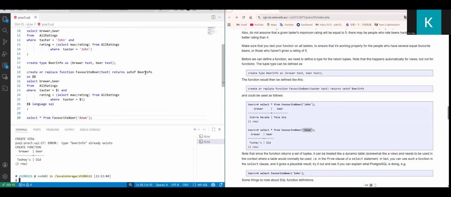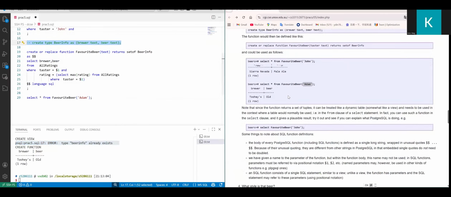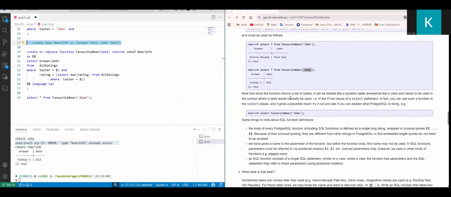And the beer info type has already existed, so we can now comment this one out, and because it will not interpret the procedure, we can also leave it here, should be fine as well. Okay, so that is for number 3.